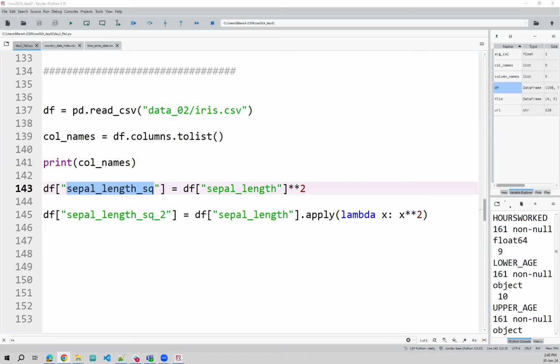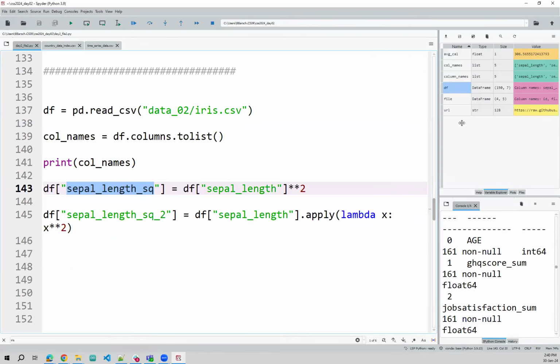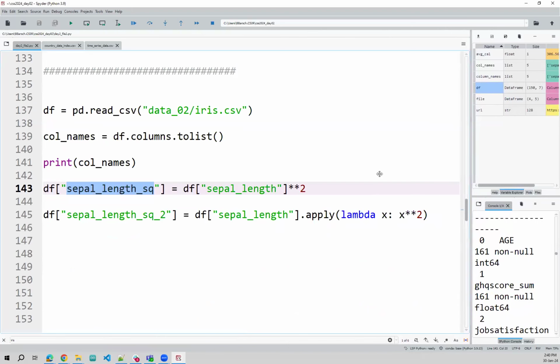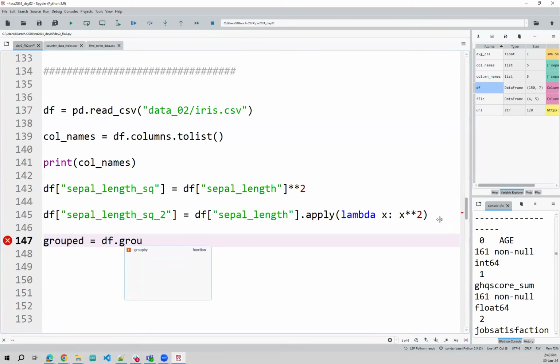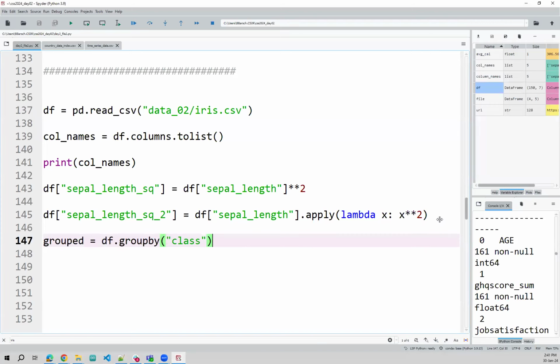So what is the next part of the notes? We discuss grouping by different categories, right? So let's see what we have here. Let's create a variable called grouped. And what we do is we call our data frame and we initialize the group by method. And we're going to group by class. What does it actually do? Well, let's run it and see.